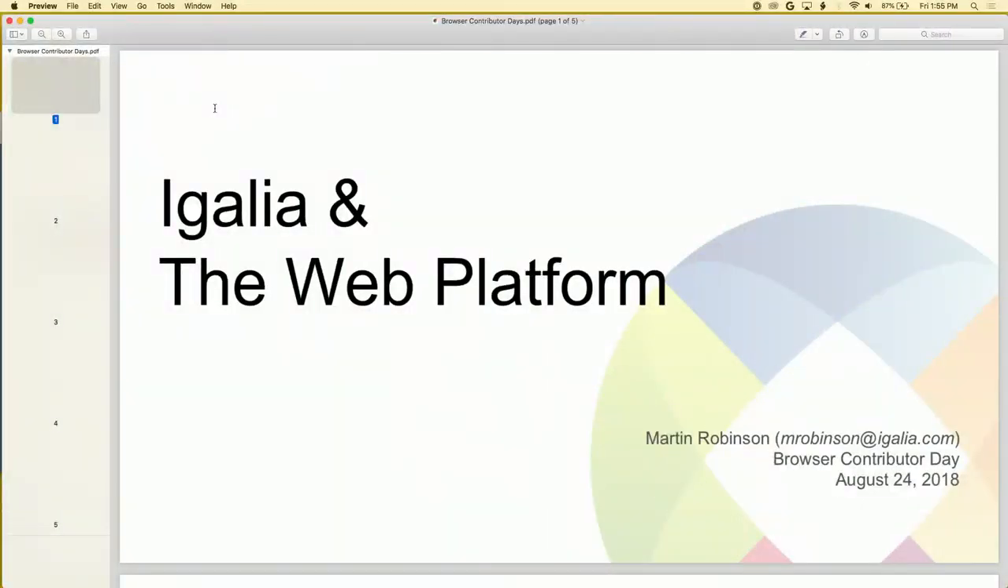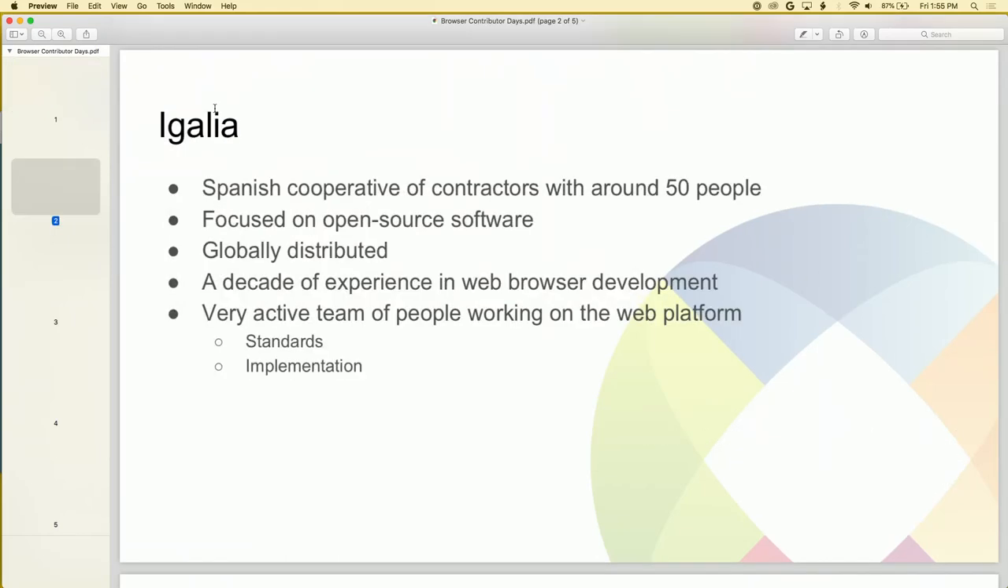Hi, I'm Martin Robinson, and I'm here from Igalia, and I'm a developer there. I'm just going to pull up the slides because I don't see them on my own screen. There we go. So, we can move to the next slide. I don't know, some of you have probably heard of Igalia, but I'll just explain what we do. Essentially, we're a Spanish cooperative of contractors with around 50 people focusing on open source software. That's part of our core competency.